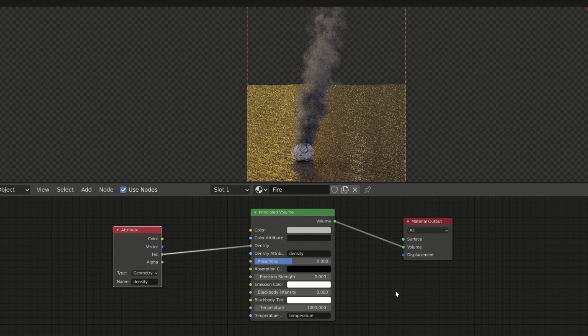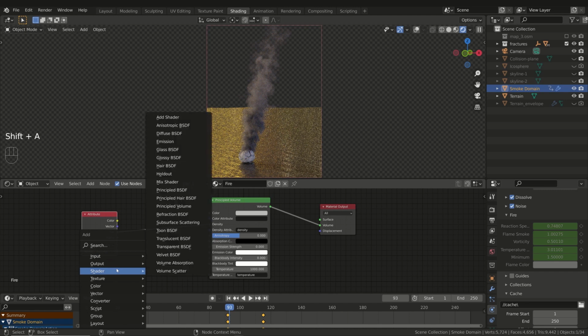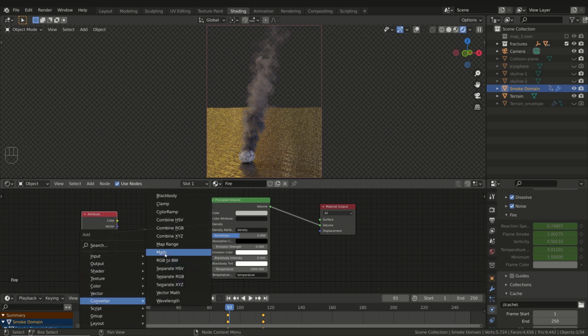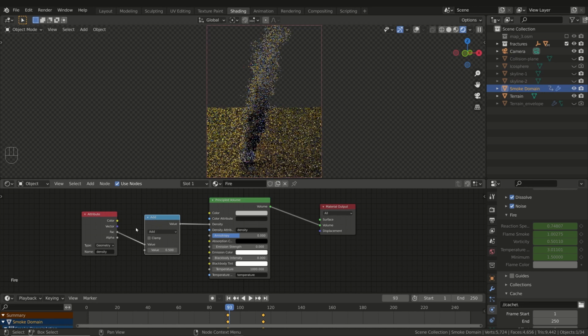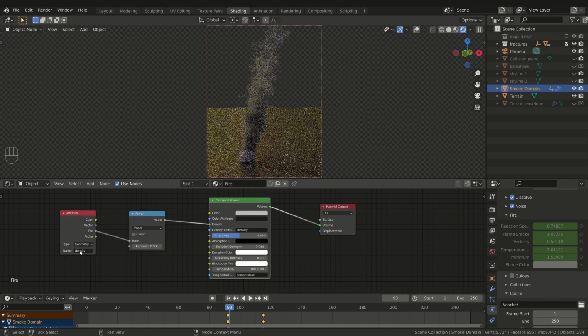We can also add a math node and set it to the power operation. By increasing this value, we are increasing the contrast in the smoke. You can also add more mathematical operations to find the best shape for you. And you can also change the input parameter, for example heat.